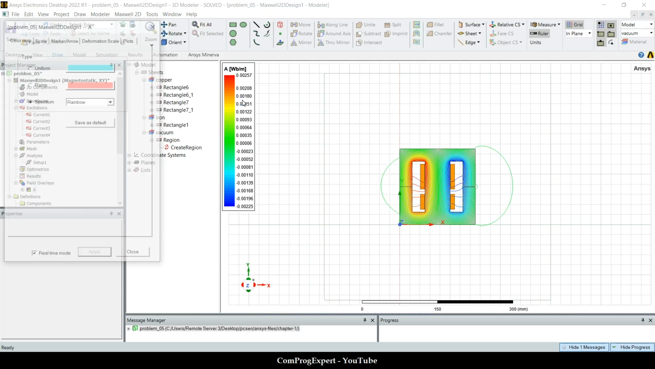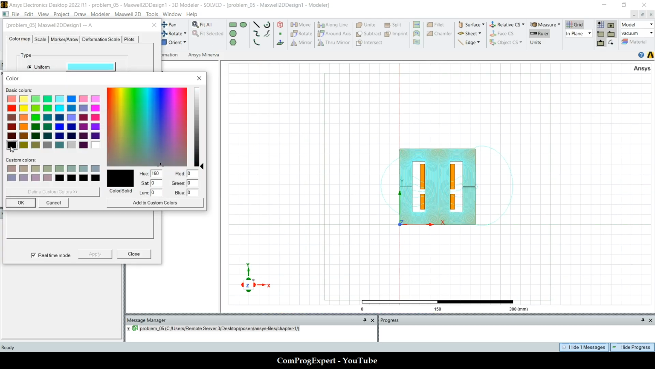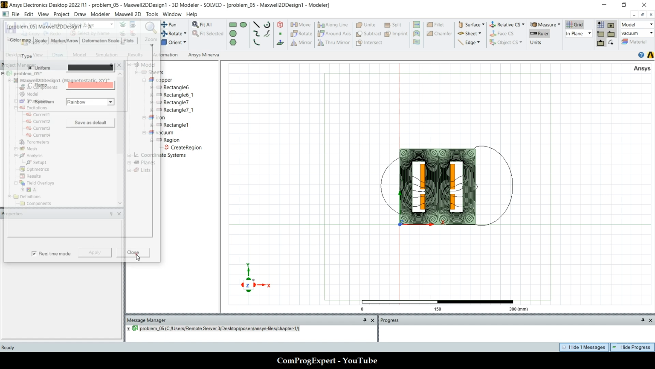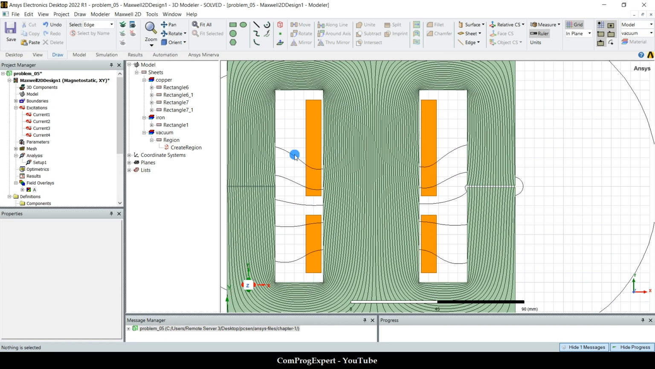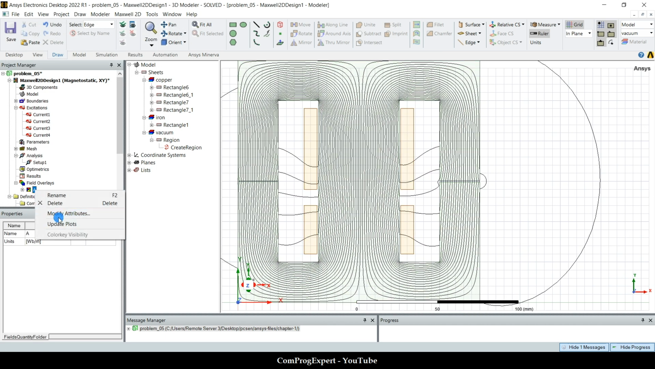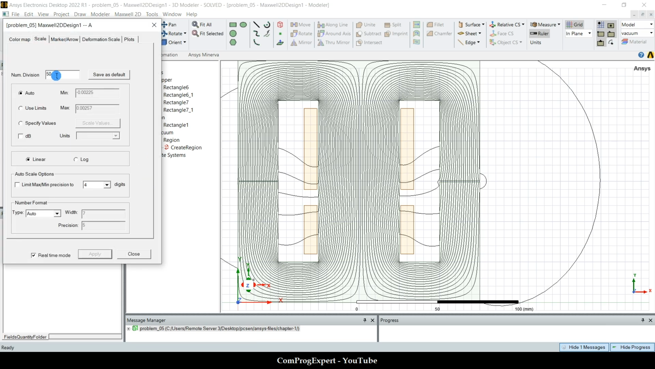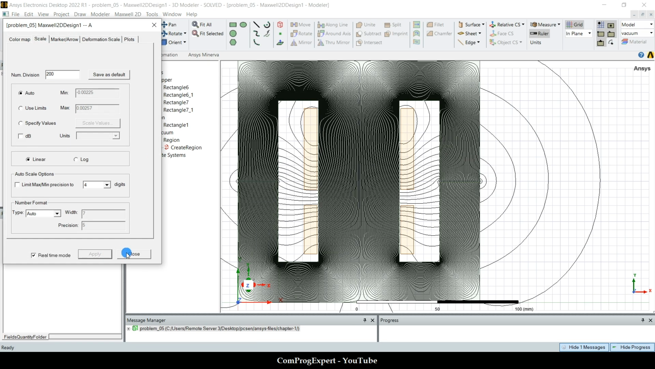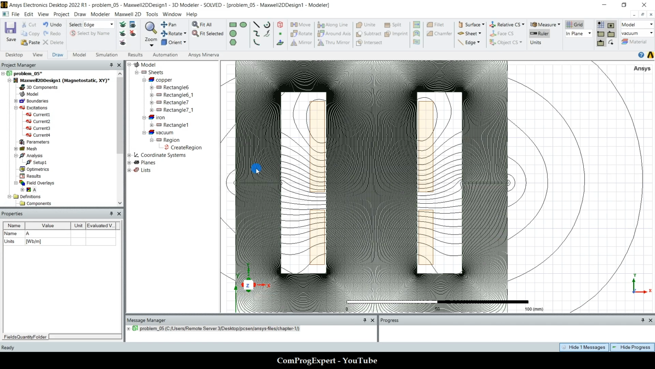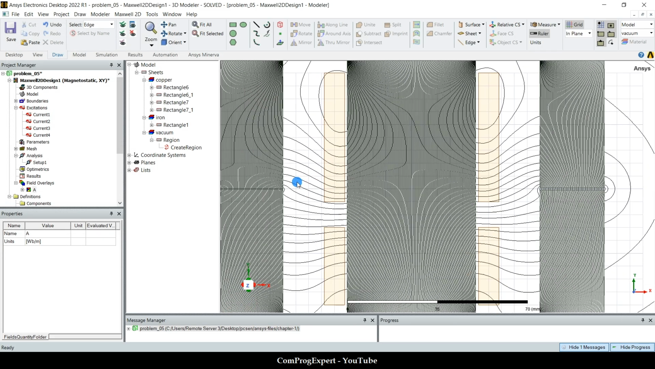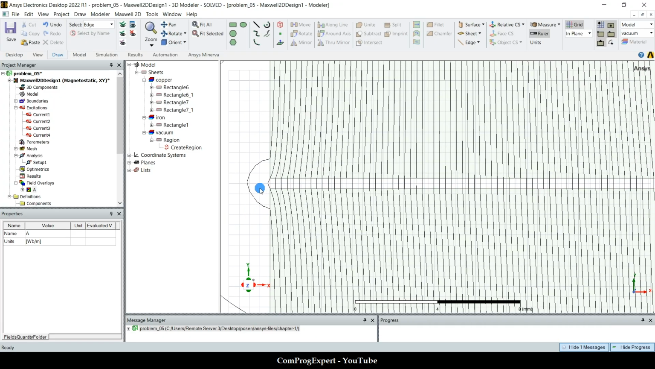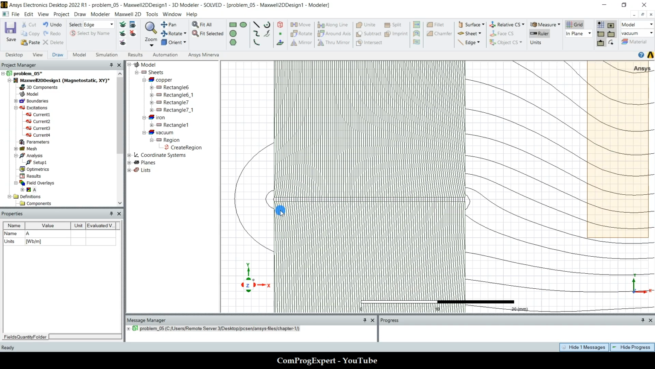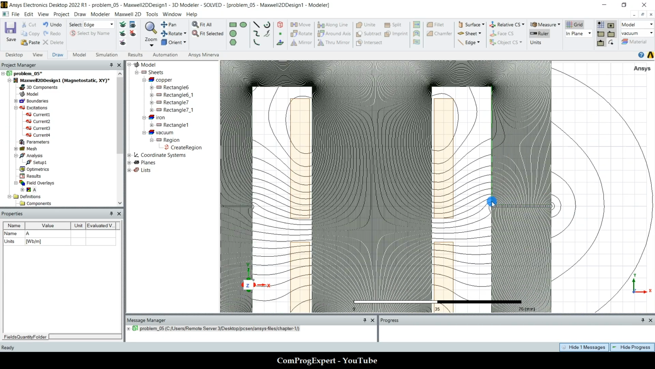Anyway, let's consider this color for flux lines. This is much better. Even if we increase the numbers to 200, you can see more flux lines. You can see the fringing effect. However, it is small for this air gap and for this air gap.